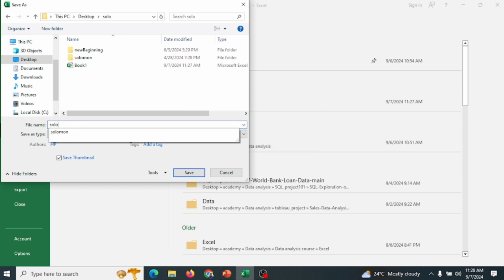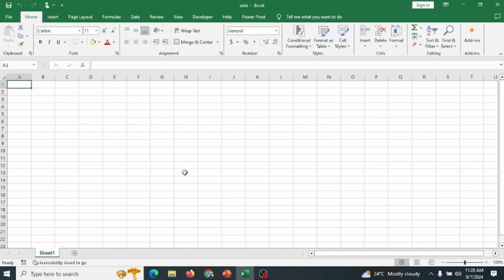Okay, so when you save it now, you will see that it has changed to what? Solo. You can see Solo here right now. That is because I've saved it, so the name of the title has changed. So there is the title bar.